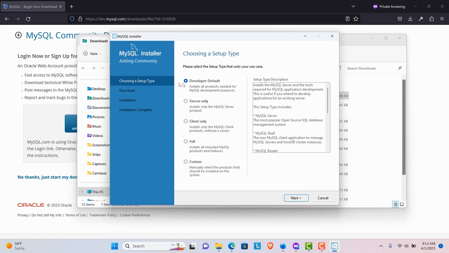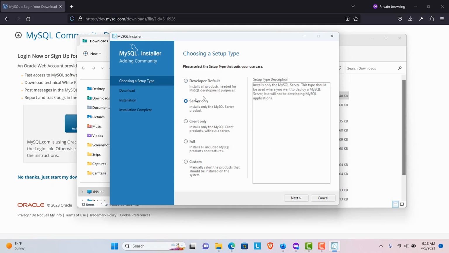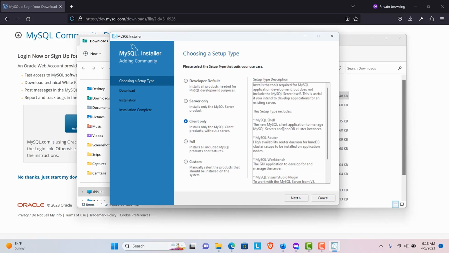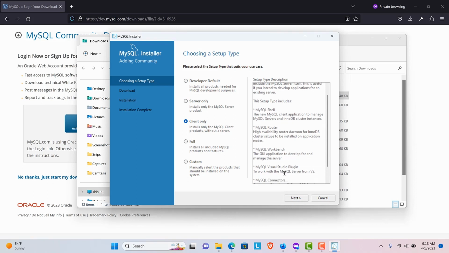So choose a setup type. You can go quickly and see these options. Developer default: install all products needed for MySQL development purposes. Server only: install only the MySQL server product. Client only: install only the MySQL products without a server. Full includes all products, and custom. If you just click, you'll see some of the options. If you click client only, you see Router, Workbench.